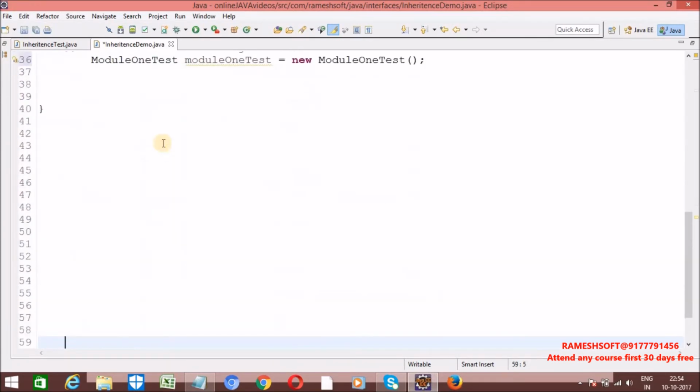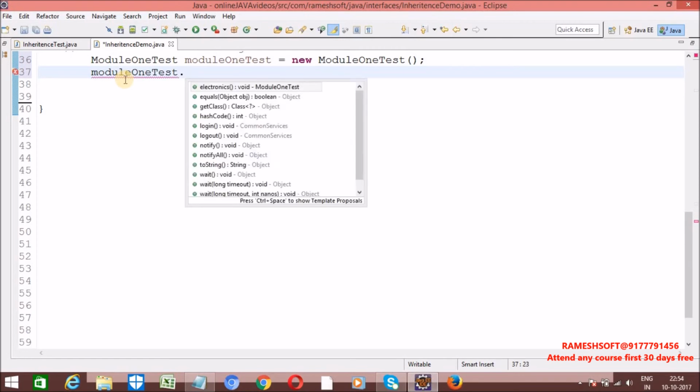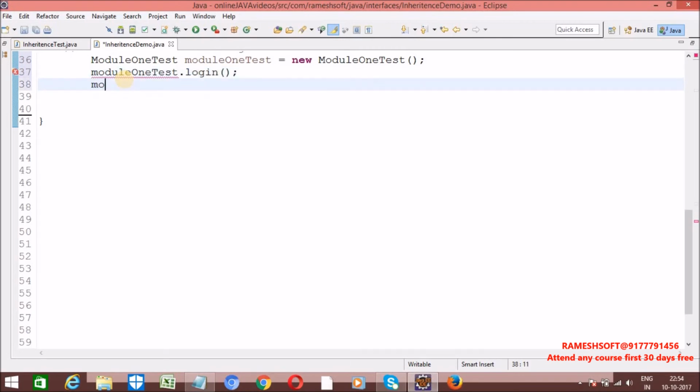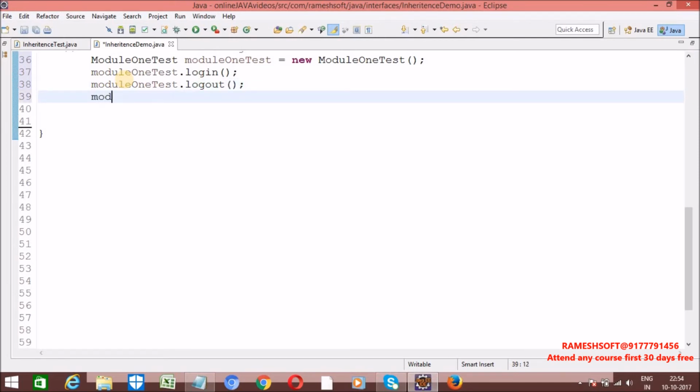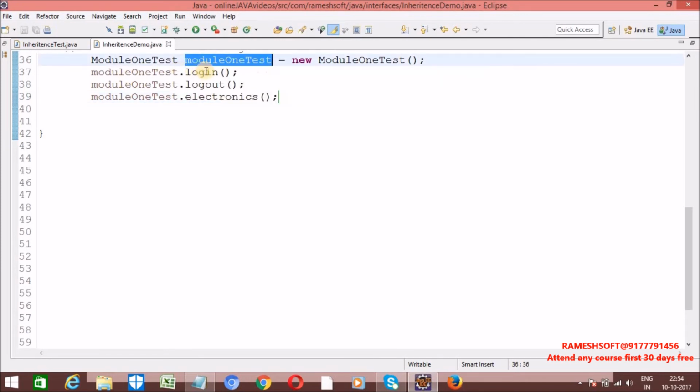Now see here what I'm doing. Now on this module1 test, I can call login, module1 test dot logout, and as well as I can call module1 test dot electronics. Now see here, so on child class object, I am able to call parent class methods as well as child class methods.